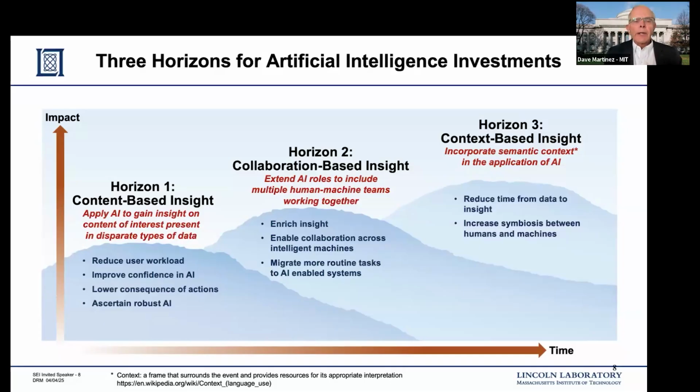But I think there's a lot we can do today in terms of what I call Horizon 1, content-based insight. Why I think we can do a lot today in this area is because we've yet to truly and effectively combine multiple modalities like video, audio, images, and, of course, text. So we need to reduce the user workload more effectively, just like we humans use our hands, eyes, ears, and so forth.